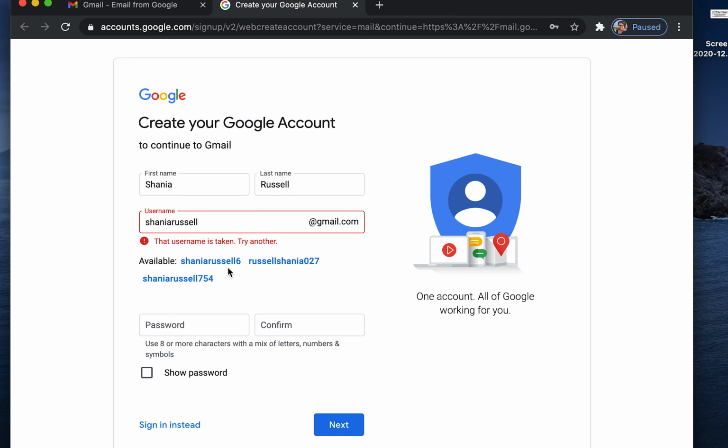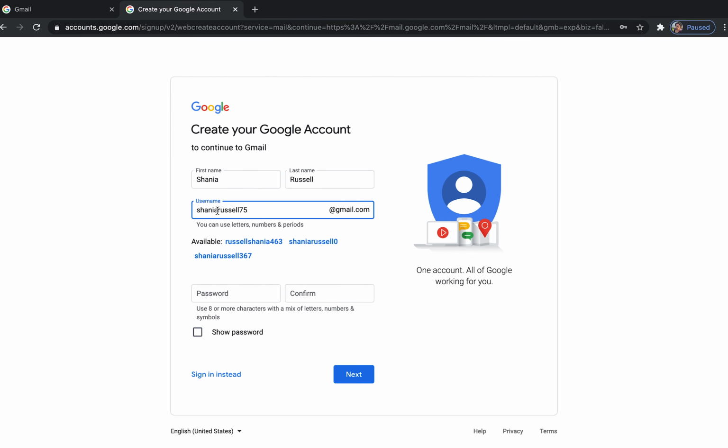but this name is already taken. In that case, it's common to add a 2-digit number to the end of your email address if the name you want is not available. You can also add in a period or just try a different combination.